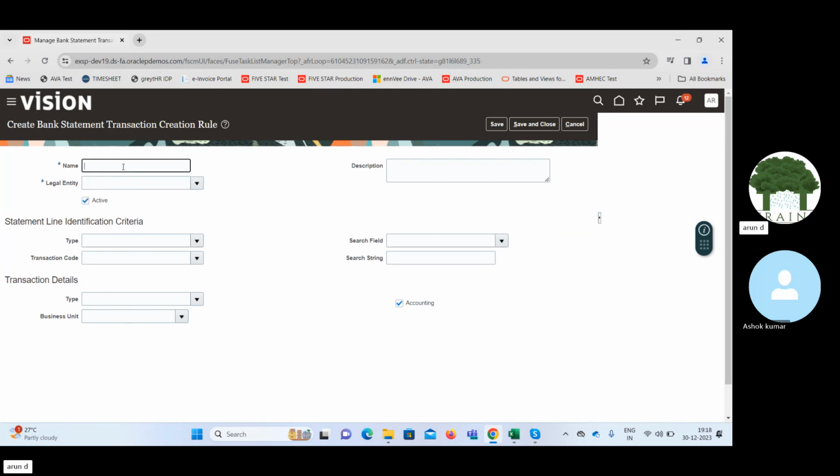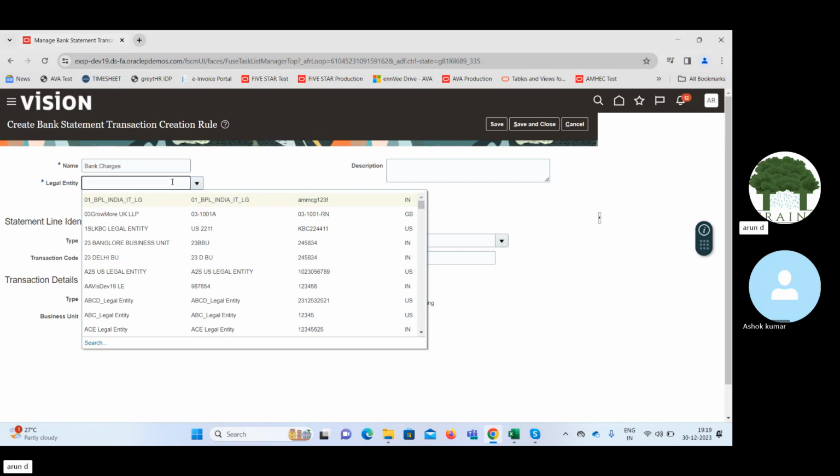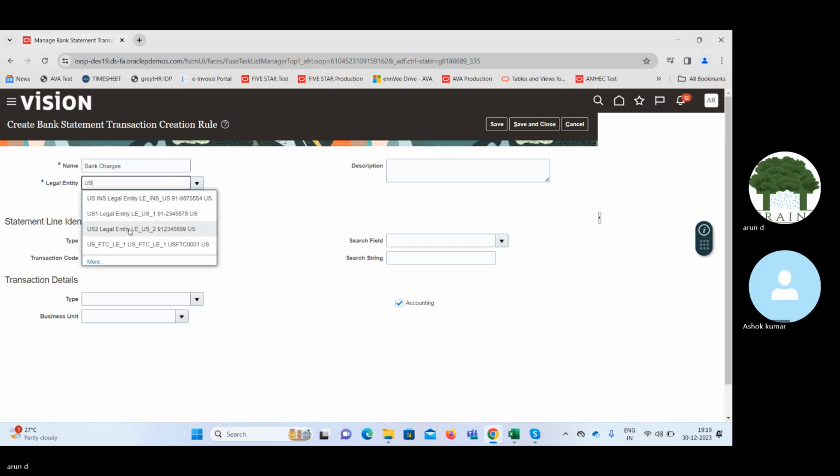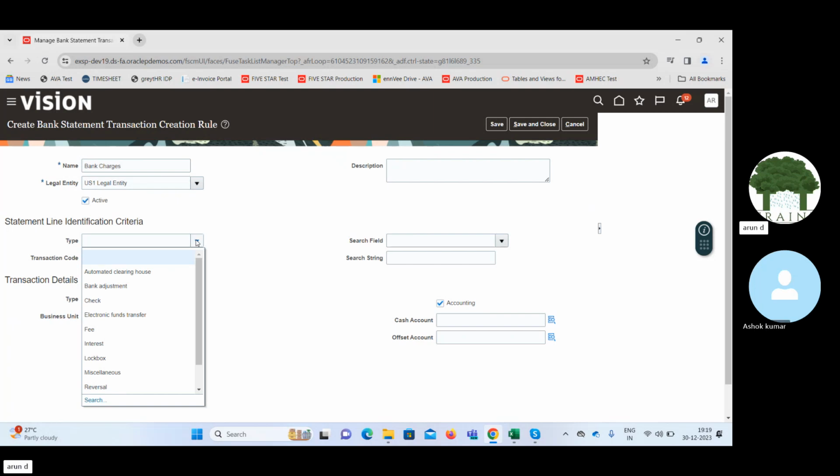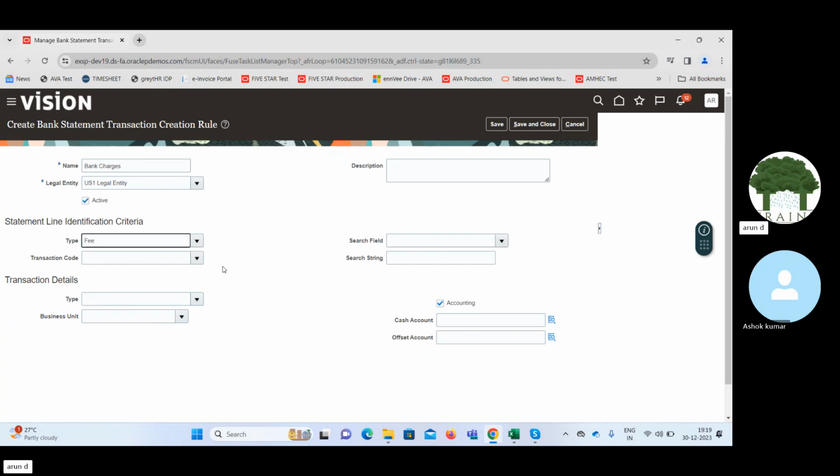I'll just give a name called bank charge, and I'll select the legal entity. So it is the US1 legal entity. Here, if you see, we have the statement line identifier and the transaction identifier. Here I'll have to do this exact thing. So let's say I am having this as fees in my bank statement. Let's call it double sets one.